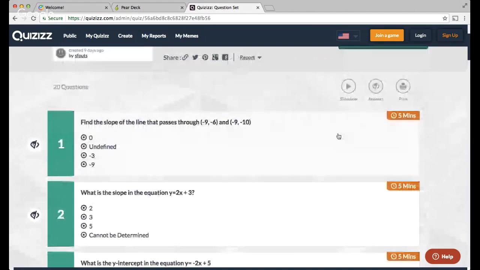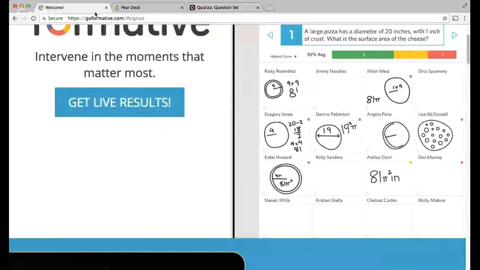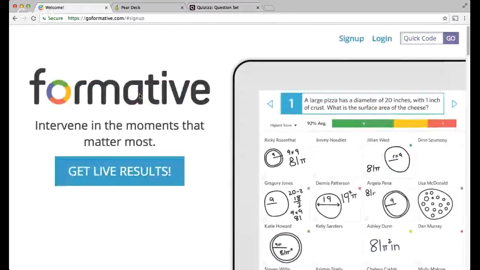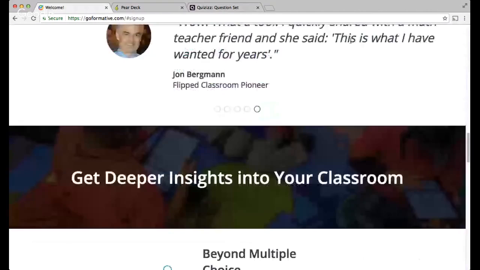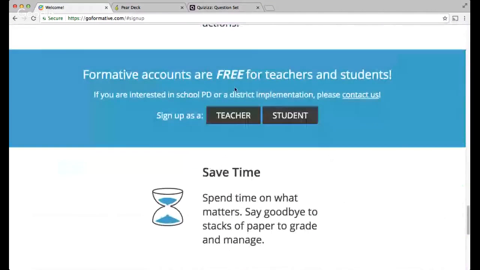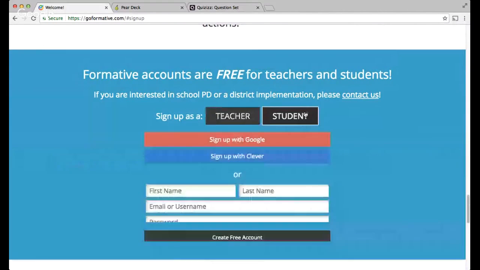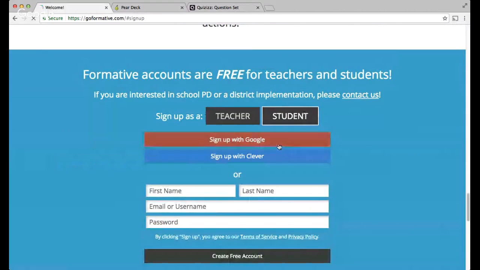Each of these, let me go back and explain a little bit how to use these. Most of these, you have to be signed in. It's real easy to sign up. You go to sign up, and it says it's free for students and teachers. I'm back to Formative. So we would sign in as a student, and we already have a Google account to sign in.